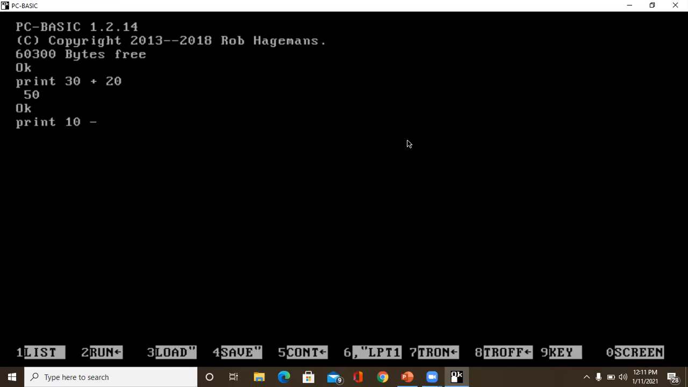10 minus 5, and I am pressing the enter key now, and it is giving me the result right in front of me. Similarly you can multiply two numbers, but before that don't forget to write print. And for multiply it is the star sign and then enter. You're getting the outputs like that. This is the direct method of getting outputs.